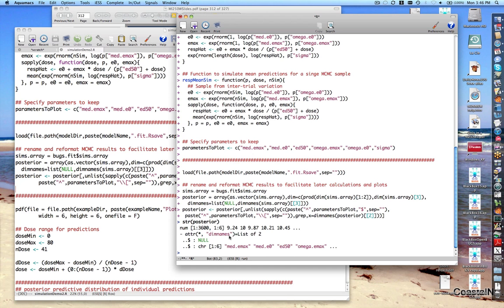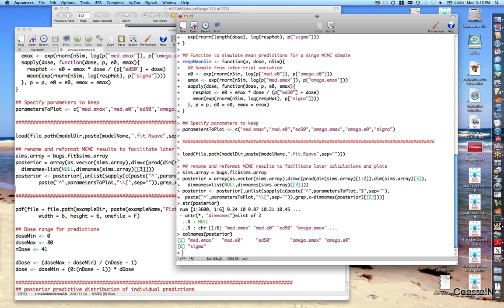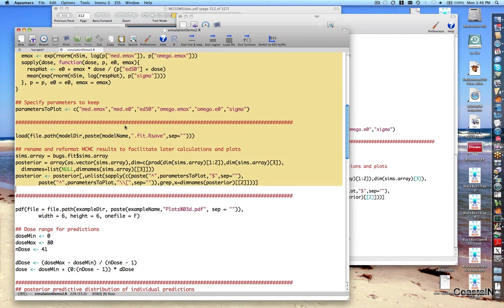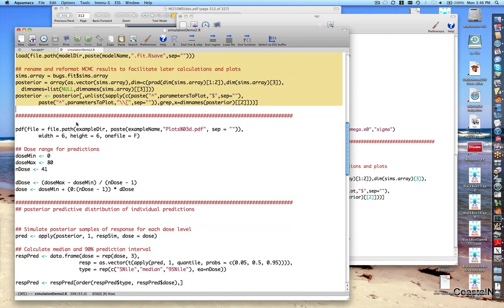So you can see we've got our posterior matrix, with 3,600 rows and 6 parameters, 6 columns, so we should be okay there. In fact, let's make sure it's the column names we wanted. Okay, I think that's everything we need. Let me go down and see if the rest of it works.